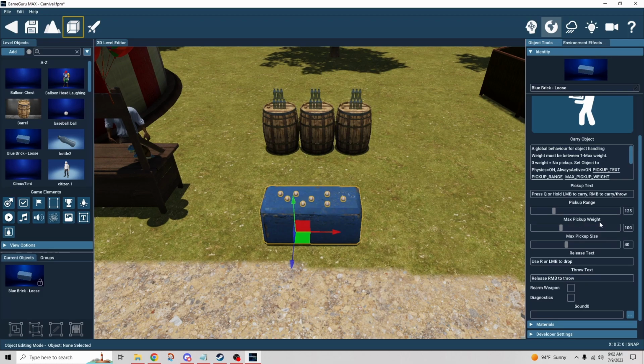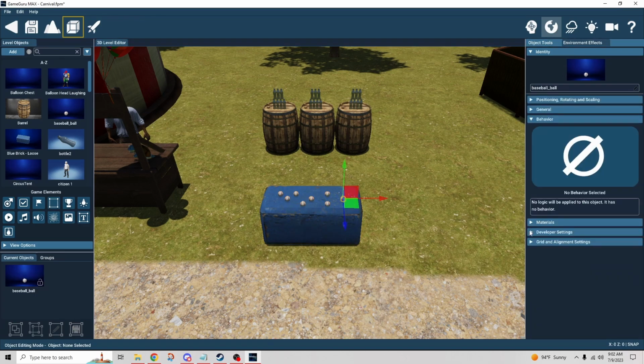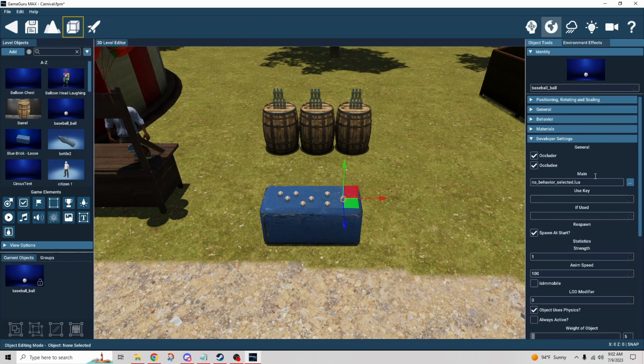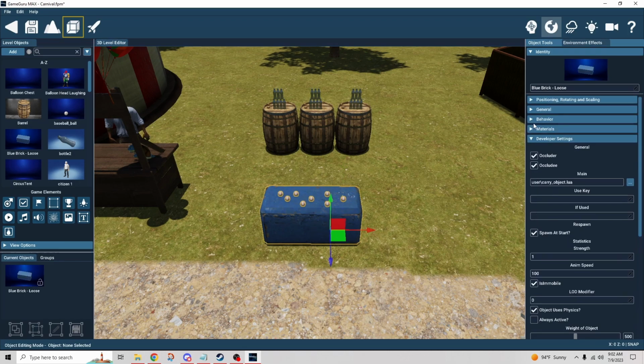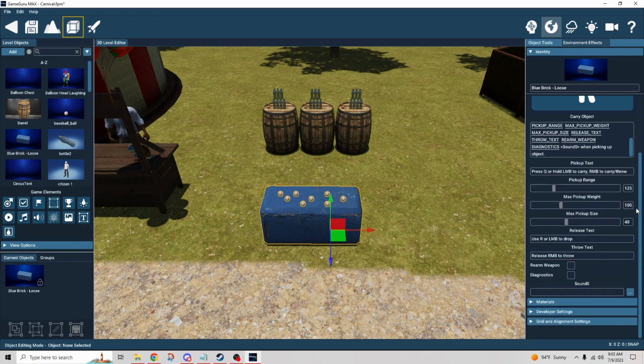We have the max pickup weight, which is just the amount of weight my character can physically pick up. So the default is 100. I just left it there. Every object that you put in your scene actually has a weight to it. By default, it's always 100. For instance, this ball, if I were to click on it, and you can see the ball itself doesn't have any behavior to it, but it does have a weight. So if we go into the developer section and we scroll down a little bit here, the weight of the object is only 5. So it's well within my range, so I can pick that up. So let's go back to this behavior real quick. We'll finish this. So the max pickup size, that's just the size of the object itself.